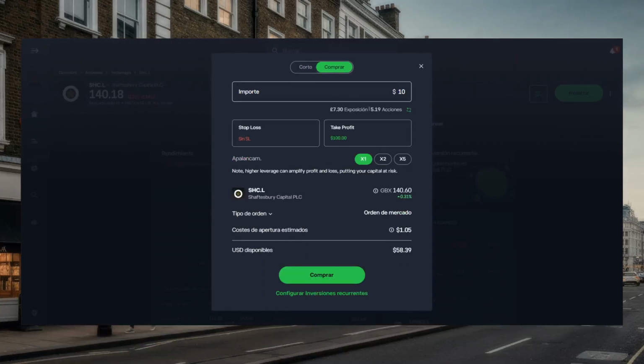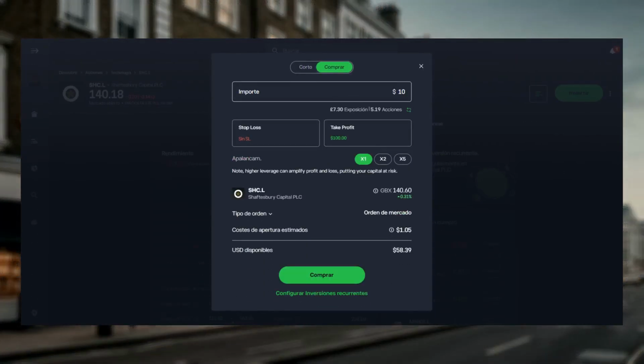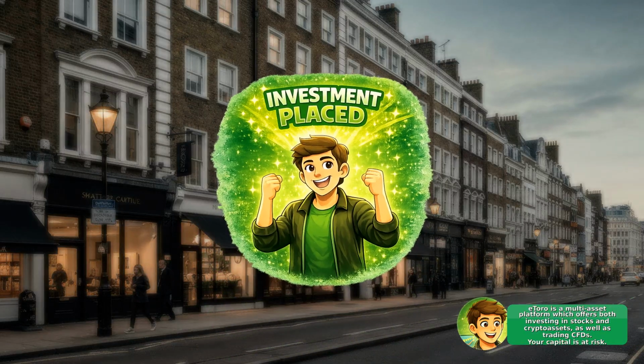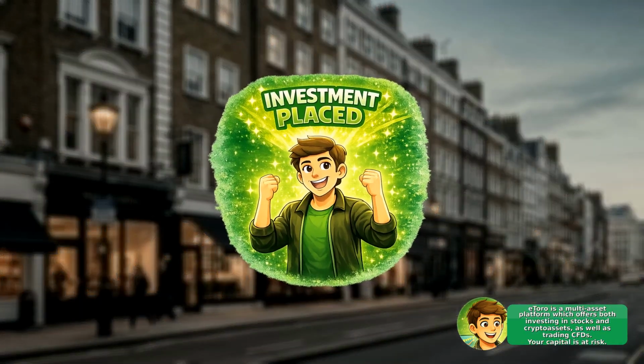To place an order, choose Invest or Buy. Enter the amount you want to invest, then review the order details and confirm. If the market is closed, your order may be queued until the market reopens. And if you lack sufficient funds, the platform will prompt you to add money before confirming. Once executed, your SHC.L position will appear in your portfolio.